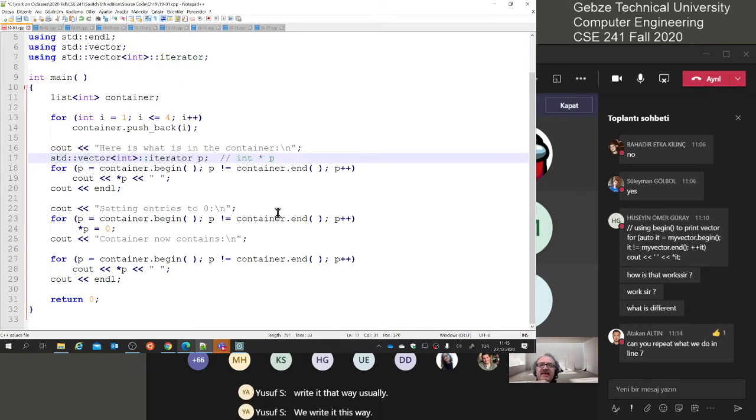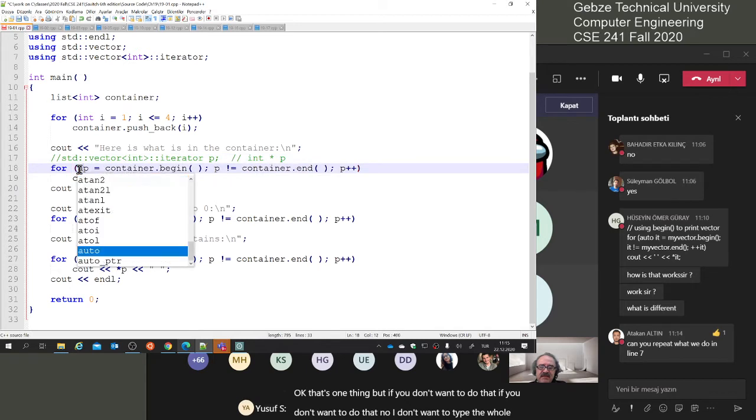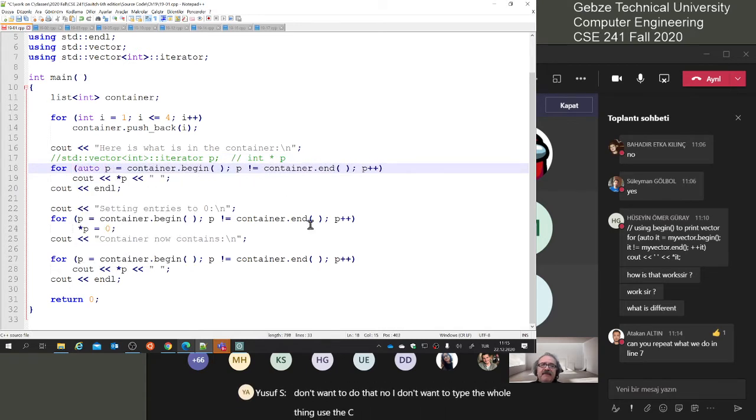The type of P is an iterator, but that iterator is an inner class of the std vector int. So you have to type the whole thing here. Okay, that's one thing. But if you don't want to type the whole thing, use the C++ auto mechanism. You will say that the type of P I don't know, but whatever begin returns will be my type. So usually we do it that way. So what Hussein says, that's right.